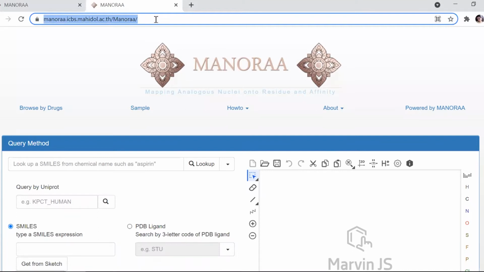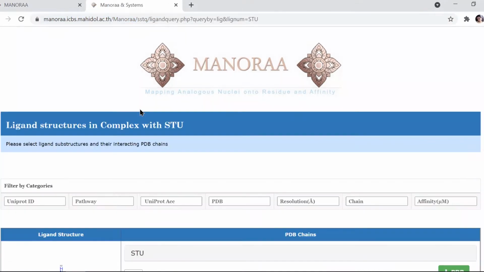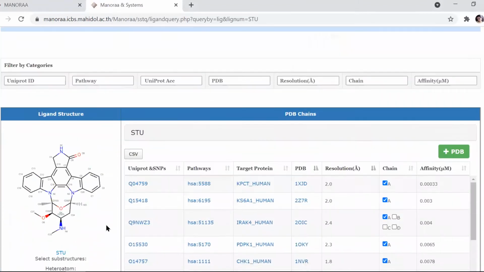I will give a demonstration on how to use Manoraa. First, you go to the URL manoraa.org, which will redirect to here. Then the fastest way is to click on sample. And then you can see this one is for staurosporine.